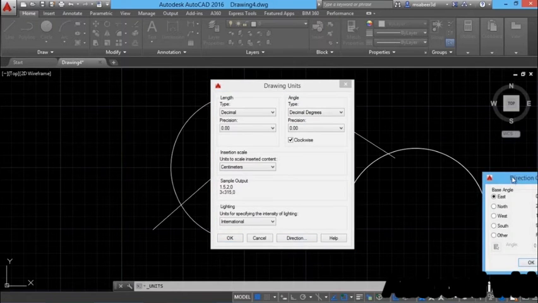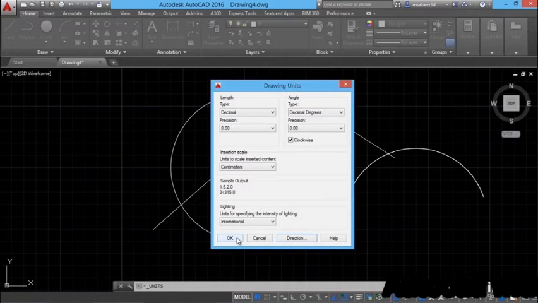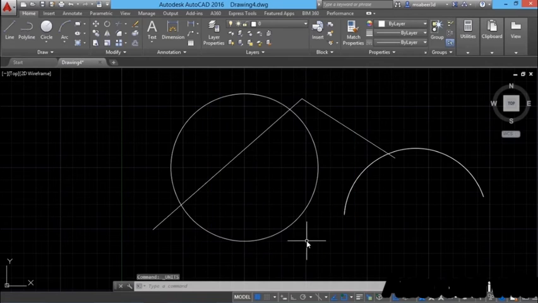Now just click on the direction button to set the base angle position. By default, the base angle is set at east. That means rightward, the positive x-axis direction. If you select north, your zero angle will be set at y-axis direction or in the north direction. You can choose any desired option. I'll set it at east, which is the default. Now you can just give OK to go out of the units command.